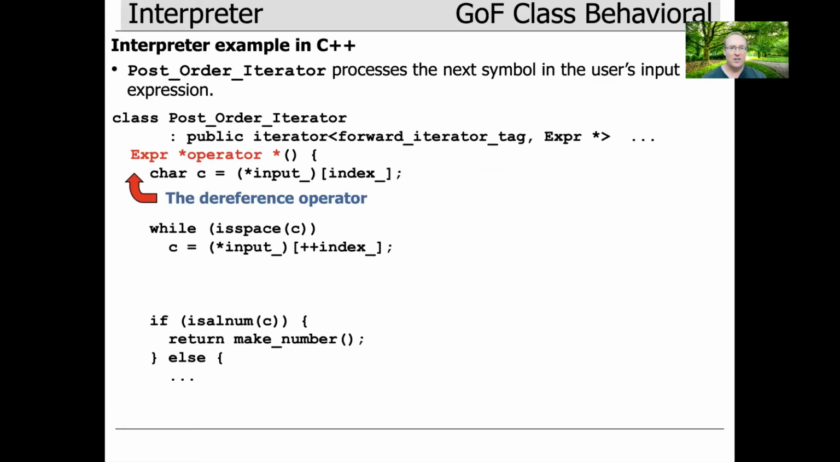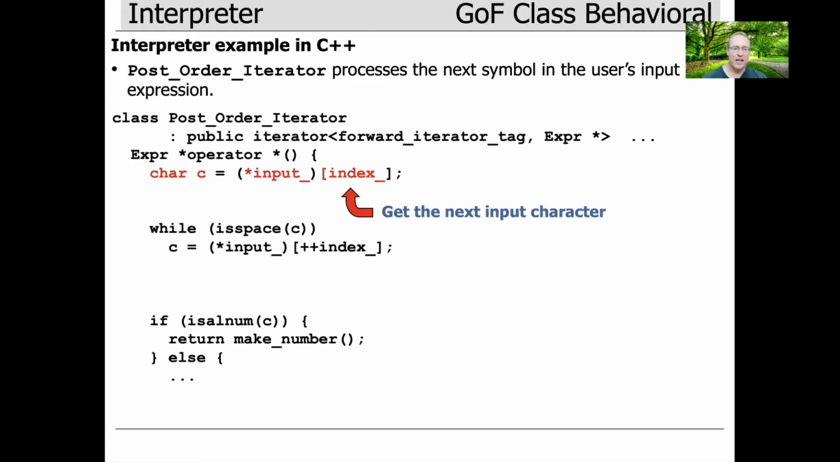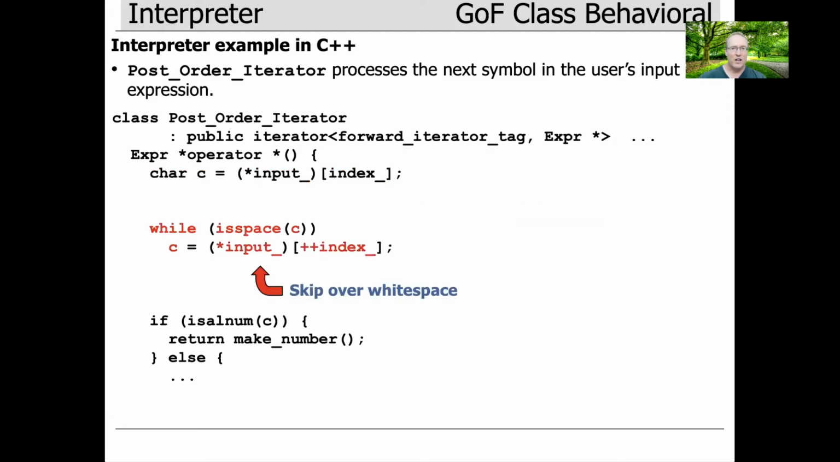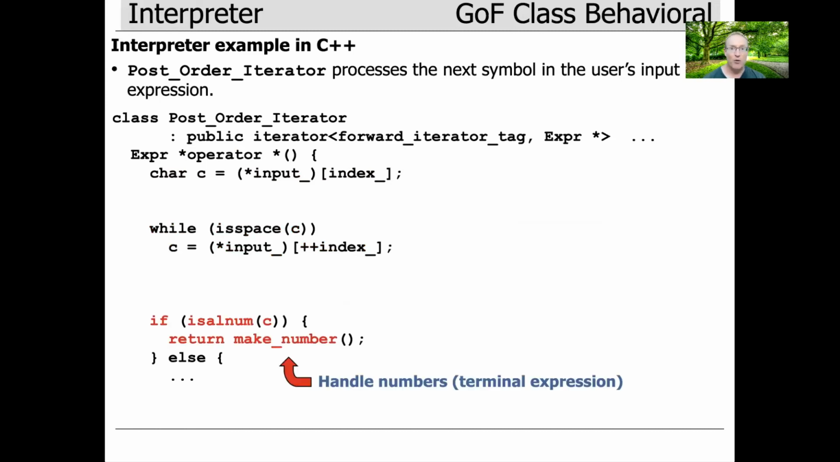Now let's go ahead and take a look at the dereference operator. This is the one that does all the heavy lifting here. You can see it's going to return an expr pointer. So what it does is it goes ahead and takes a look at the next character in the input, starting, of course, at the 0th character, which is the first character in a C++ string. We're then going to go ahead and skip over any leading white space. And when we're done, we take a look and see, what have we got? Have we got ourselves a number? Have we got ourselves a variable? Have we got ourselves an operator like plus or minus?